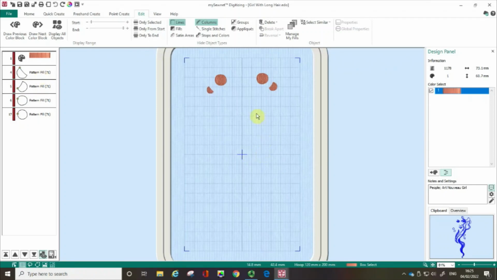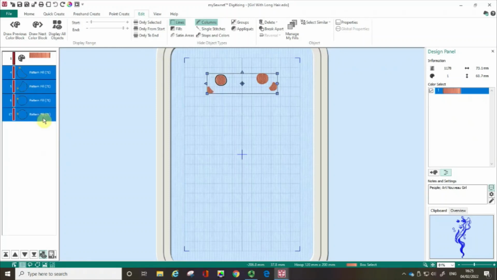In this case, it's quite straightforward because I've only got four fill patterns. But you might find, if you're working on a very complicated design, you might have dozens of fill patterns, and you might only want to edit just a few aspects of those. So that would allow you just to sift that out.